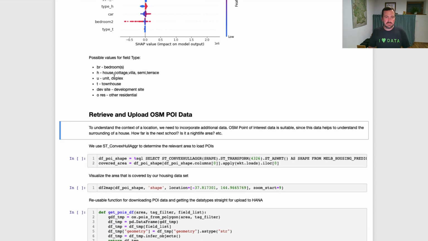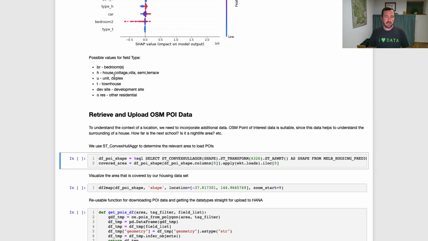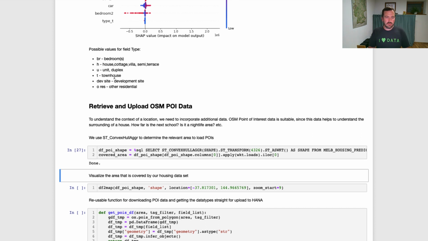Now let's upload some OpenStreetMap point of interest data, which gives us some context on the houses we see here. So the first question is, what OpenStreetMap point of interest data do we load into our trial instance? It will take us a while to upload all the points of interest of the world, and probably the trial instance won't be enough for that.